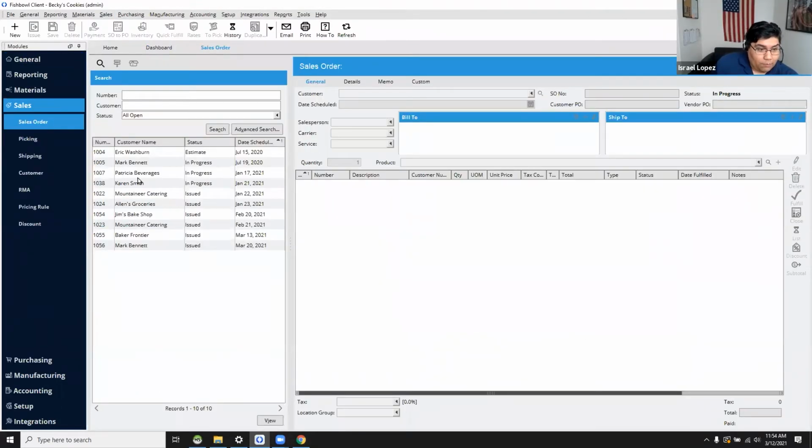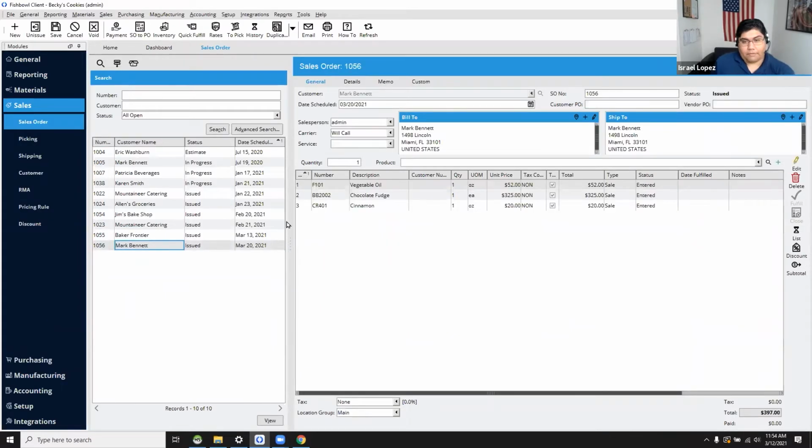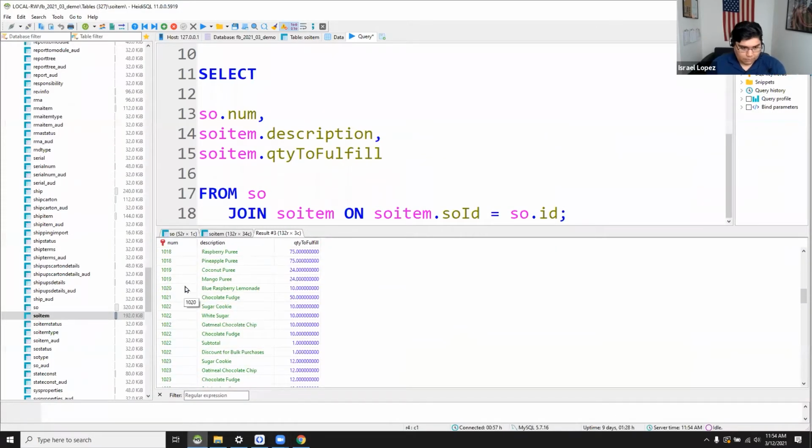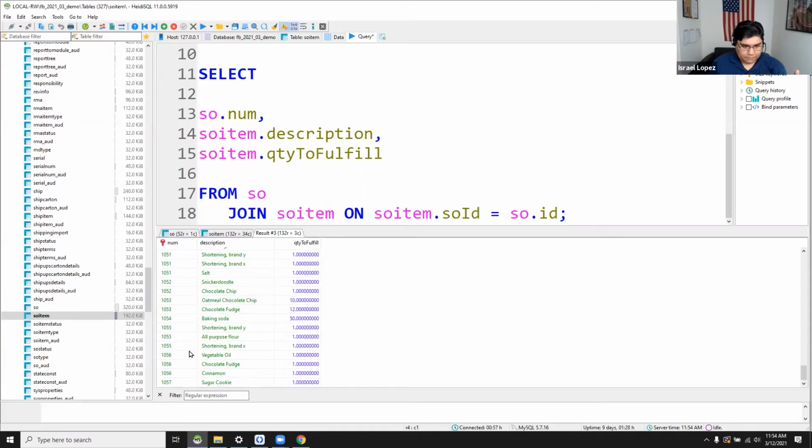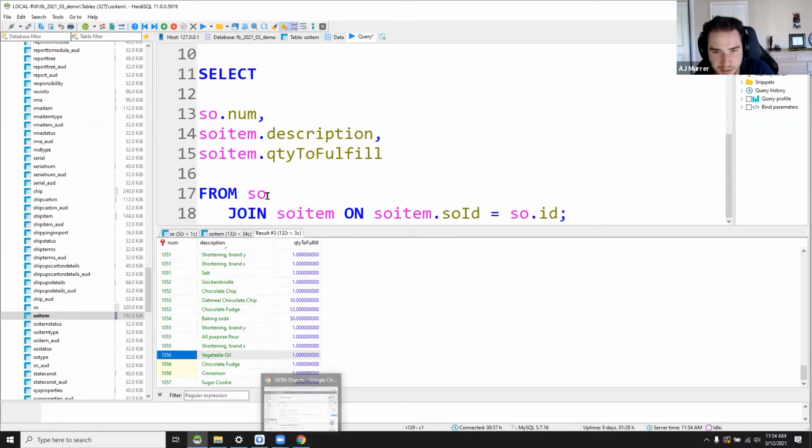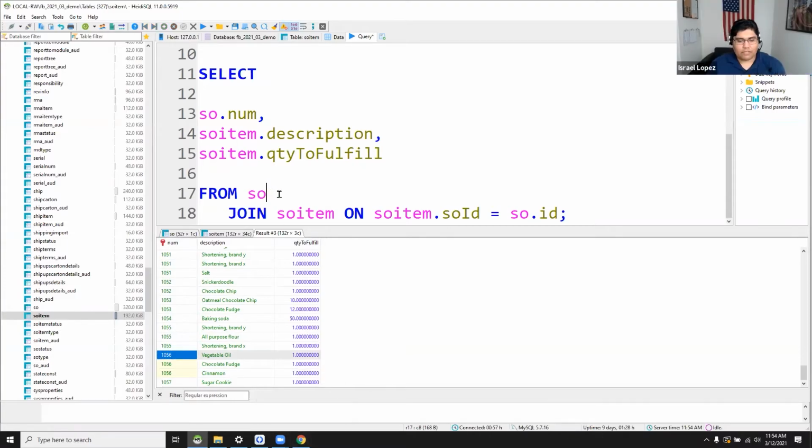And we'll pick an order here. Let's do 56, right? Great, 3 lines. So if we go grab that ID and try to find it, scroll. There we go. Those are the 3 line items that are in that single SO. So sales order is a header because it only occurs once, and sales order item can have multiple things. Does that make sense?